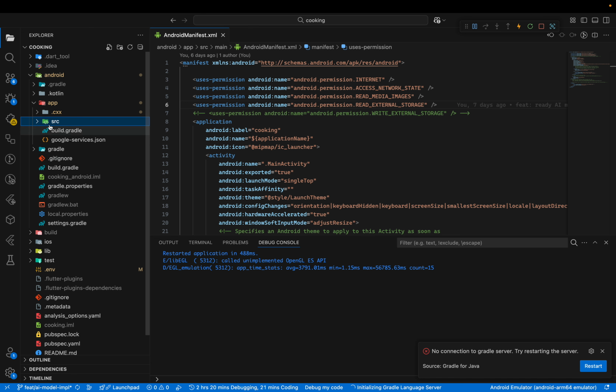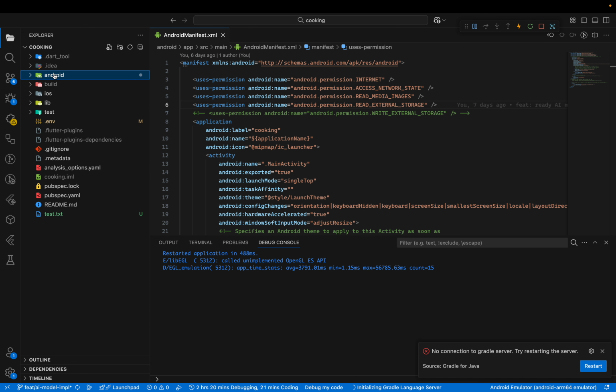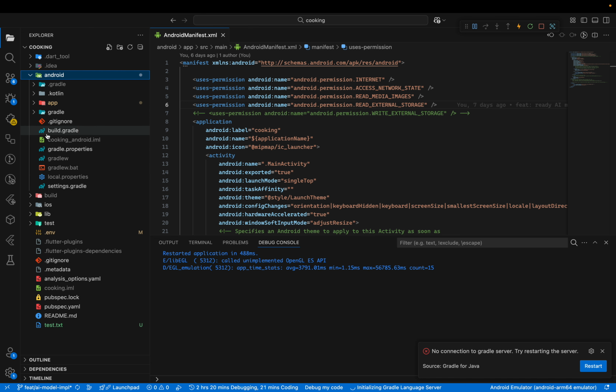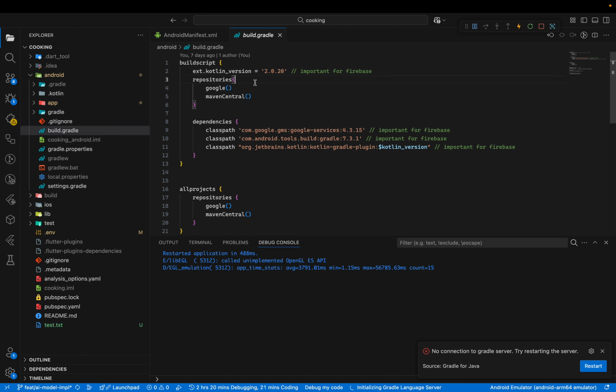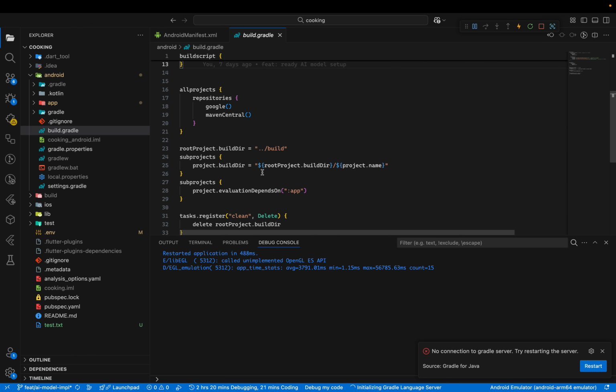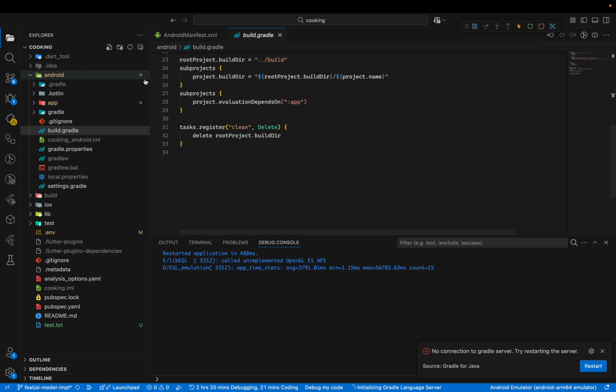For the build Gradle, the first build Gradle we're going to be covering is the Android build Gradle, right? You need to have enabled your Kotlin version, so probably one of the latest ones. Add your dependencies, GMS, Google services. That is that for the Android level build Gradle.